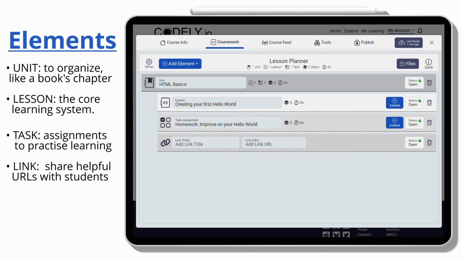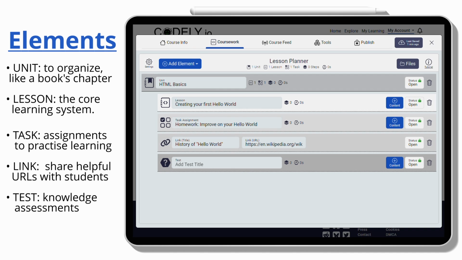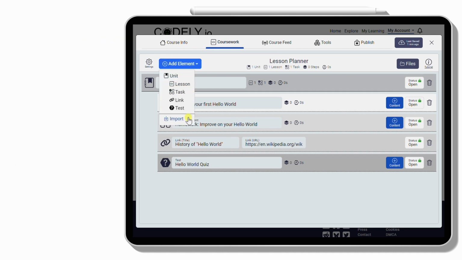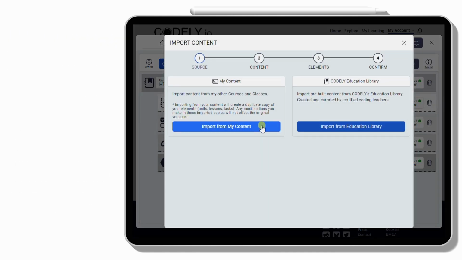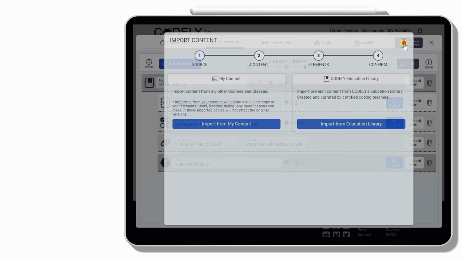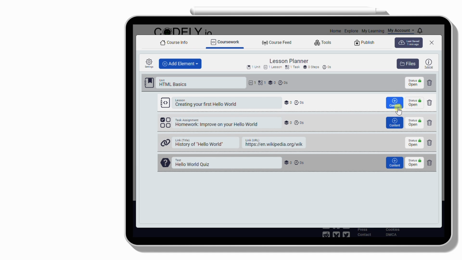A link element lets you share relevant URLs that may supplement your students' learning. And lastly, a test element creates graded and ungraded assessments that feature multiple choice questions, true or false, short answer, and more. And if that's not enough, you can also import elements from other courses and classes. You can even import pre-built elements from Codely's education library, saving you time and energy as you create your lesson plan.